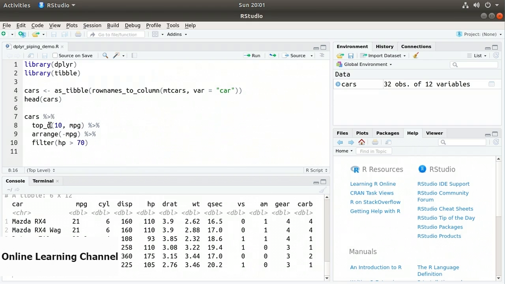So this top_n with 10, mpg will get the top 10 cars by their miles per gallon, or their gas mileage. And then we end line 8 with another pipe operator, which means the next function is going to pass the result on to the next function as its argument. So on line 9 we have arrange, and then I just have to specify negative mpg. So I'm sorting in terms of miles per gallon in descending order. So I want the car with the highest miles per gallon to be shown first, or to be arranged first.